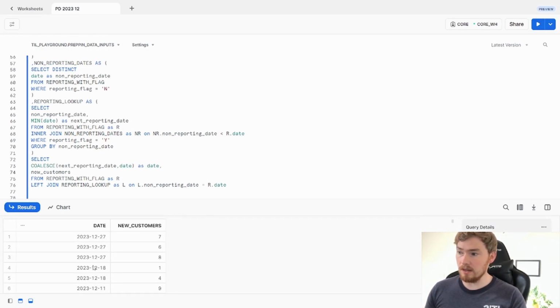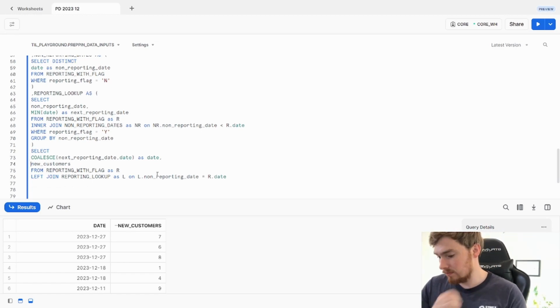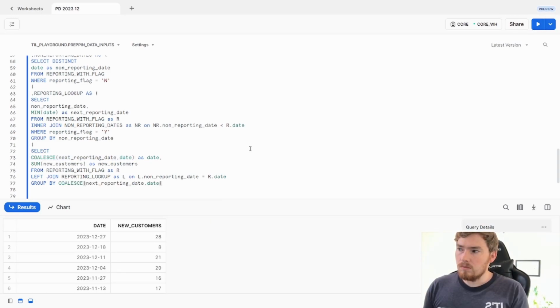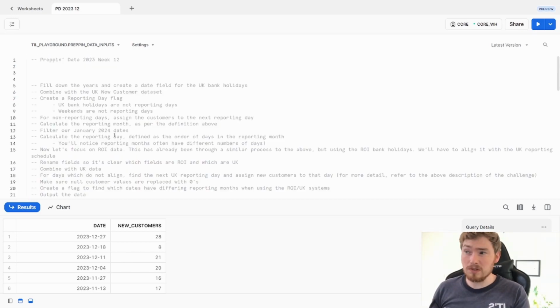Okay, so you can see here that we're getting this date multiple times because it's the next reporting date for all those Christmas holidays. So now when I go to sum, I'll be summing up and I'll aggregate for this date here. Okay, so I've got those customers totaled up for the next available reporting date. Calculate the reporting month as per the definition above.